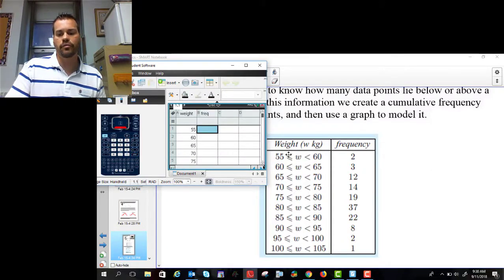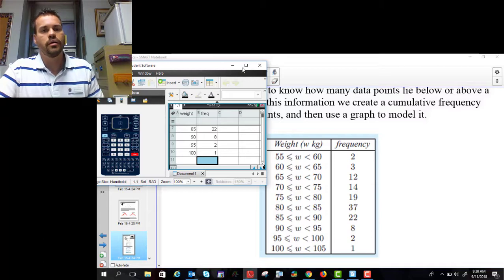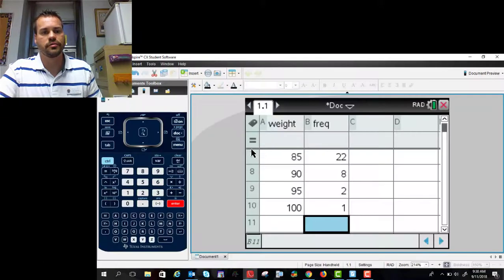And then we're going to make our frequency list here. So 2, 3, 12, 14, 19, 37, 22, 8, 2, and 1. All right, so we're just going to take the data, and we want to just display it as a histogram. That's the first thing we want to do.